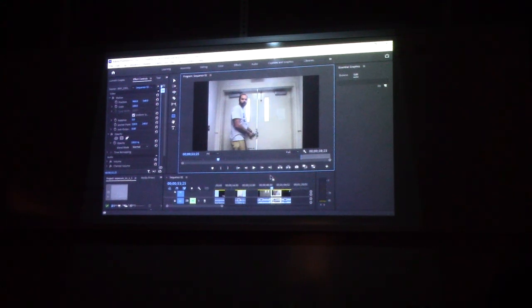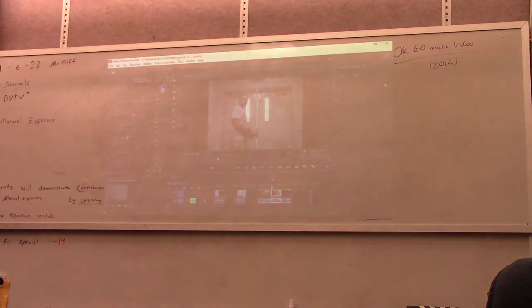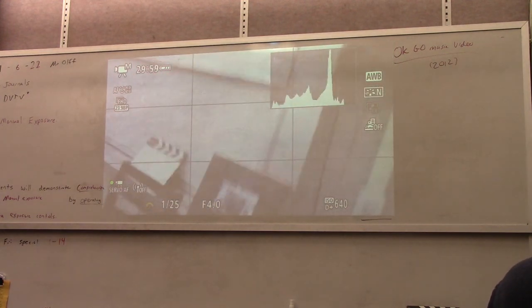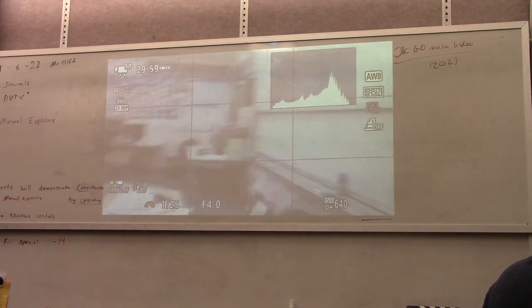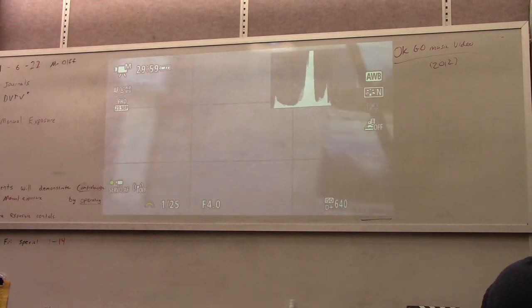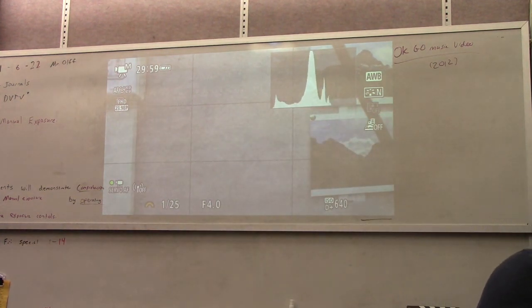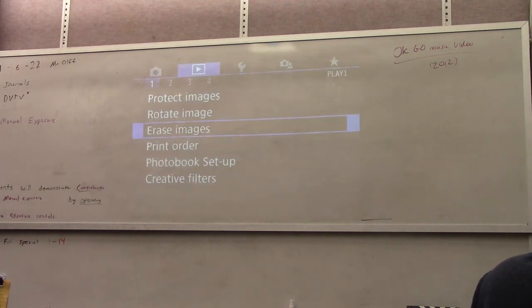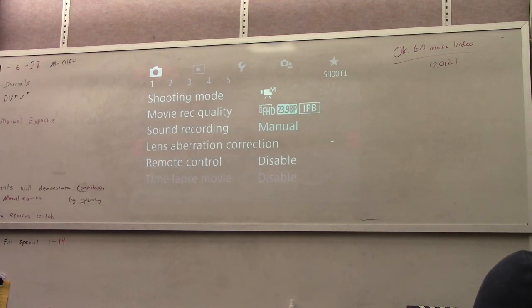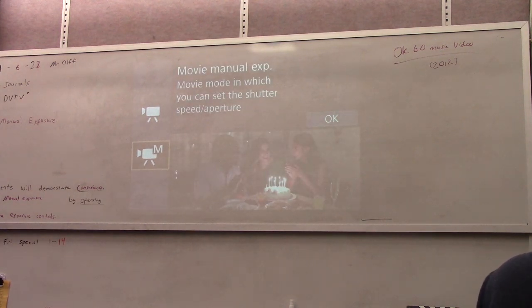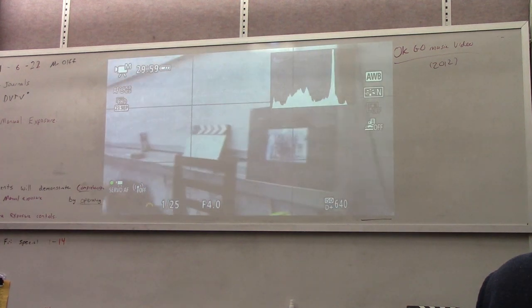So here's how it works. Let's get our camera here. All right, so a little bit tight for space here. So in the upper right-hand corner, you see that there's a little M next to our camera icon. Now that's how we know we're in manual mode. I'll have it set like that for you. It's the first setting in the menu. So the red one, you see shooting mode, is either auto movie exposure, movie mode in which the shutter speed and aperture are automatically set, or movie manual exposure, which you can set the shutter speed and aperture. So that's how I'm going to deliver the cameras to you every day.